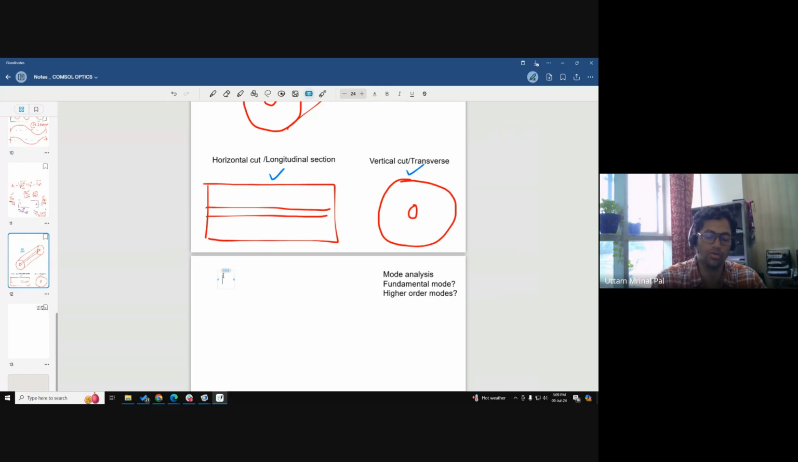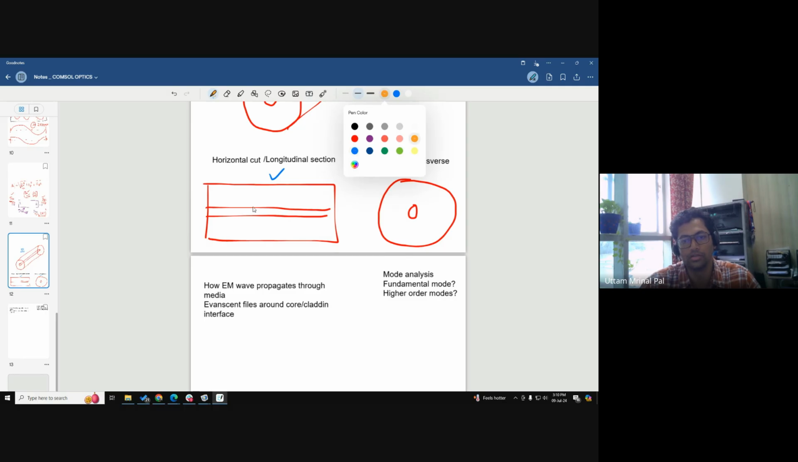While if you want to know how an electromagnetic wave propagates through media, not necessarily the exact mode, then you go for a longitudinal or horizontal cut. If you want to know how the evanescent fields behave around the core-cladding interface, you also go for the longitudinal cut. That is the main change.